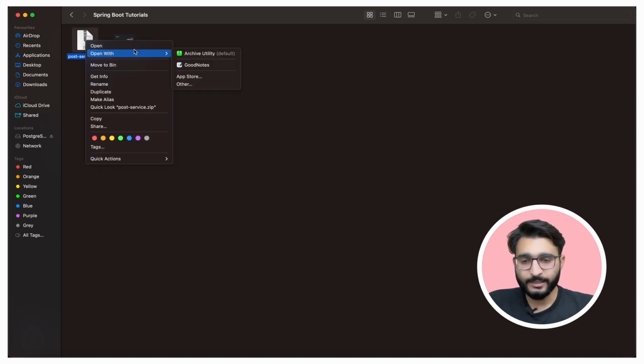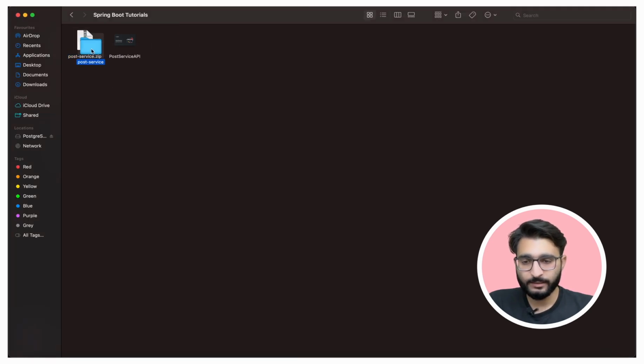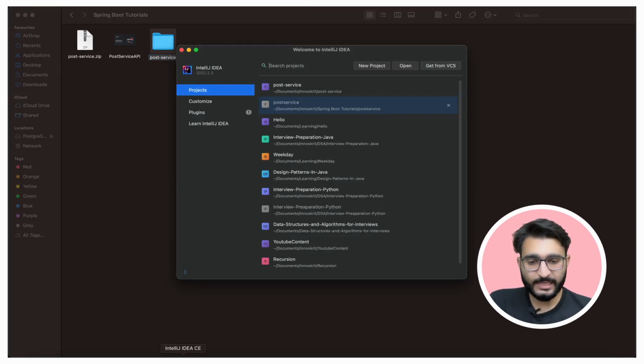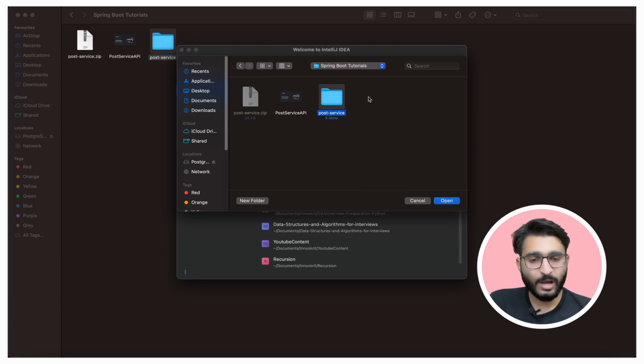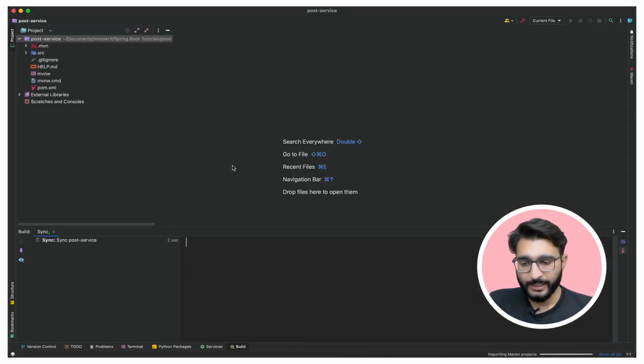Now I will extract it. This gives me the post service folder. Now I'm going to import this project into my IntelliJ IDE. Let's go to IntelliJ, click on open, and go to the folder wherever you have kept it. I have kept this folder in Spring Boot tutorials, so you can click on this folder and open it. It will open the folder for you. Great.